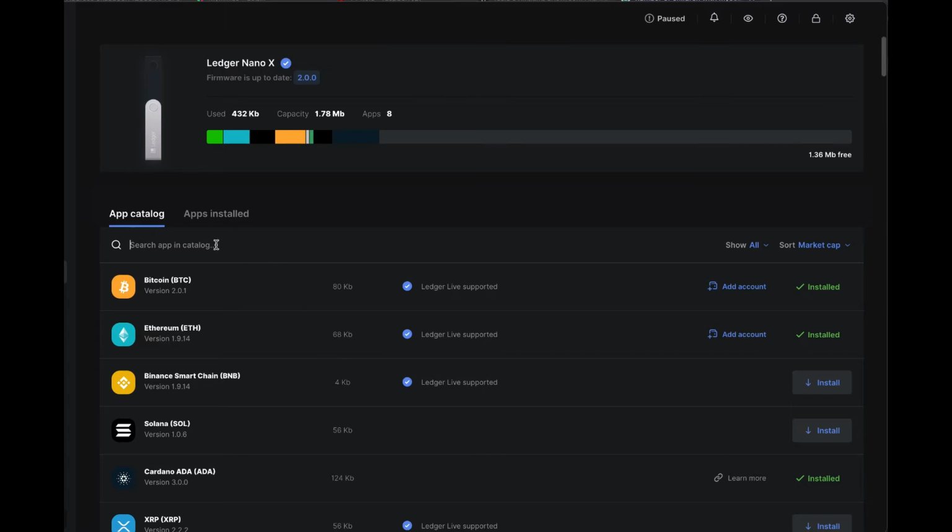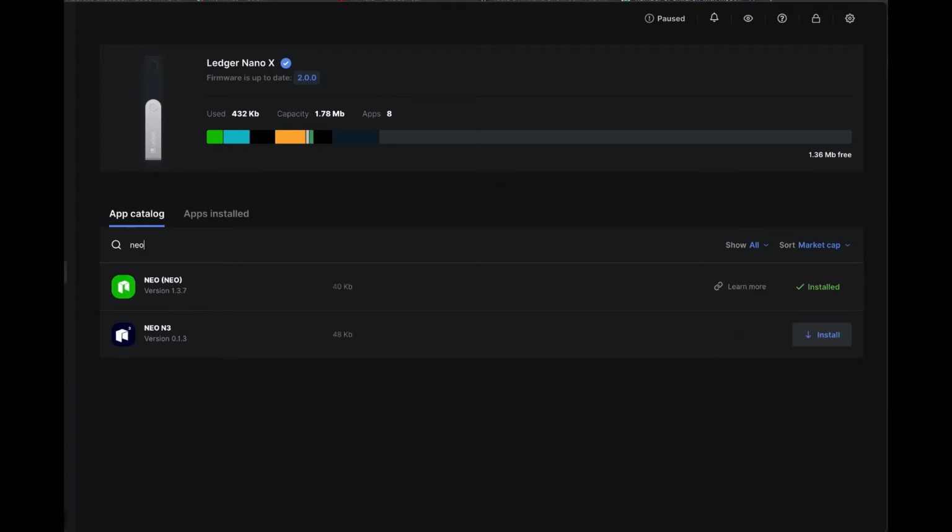So log into Ledger Live, go into the Manager, then you can search Neo in the app catalog, and you should have this one. As you can see, it's installed. Now you need the Neo N3. Click Install. Go through the process, have it installed, and then you'll be ready for the next part.